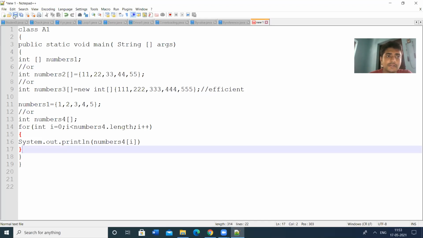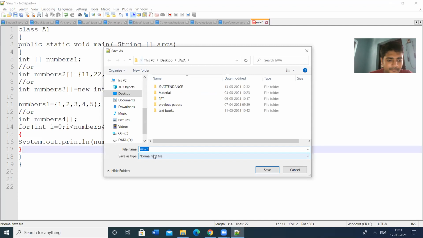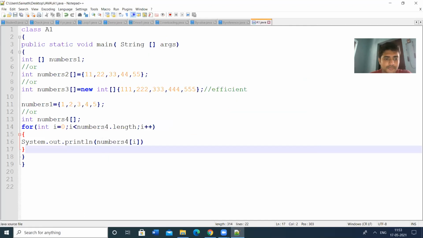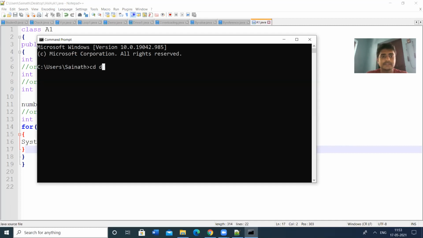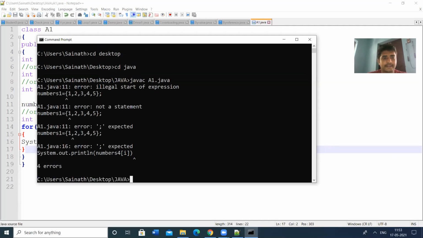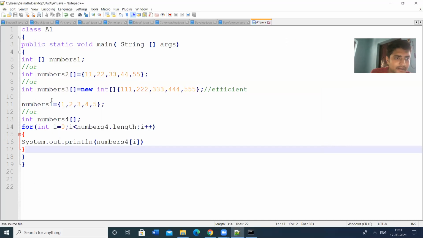Let us save this program as capital A1, Java, save. Then command prompt, desktop, javac A1.java. So there are errors. Let us check this. Illegal start of expression. Numbers 1 is equal to 1, 2, 3, 4, 5, line 7, line 11.